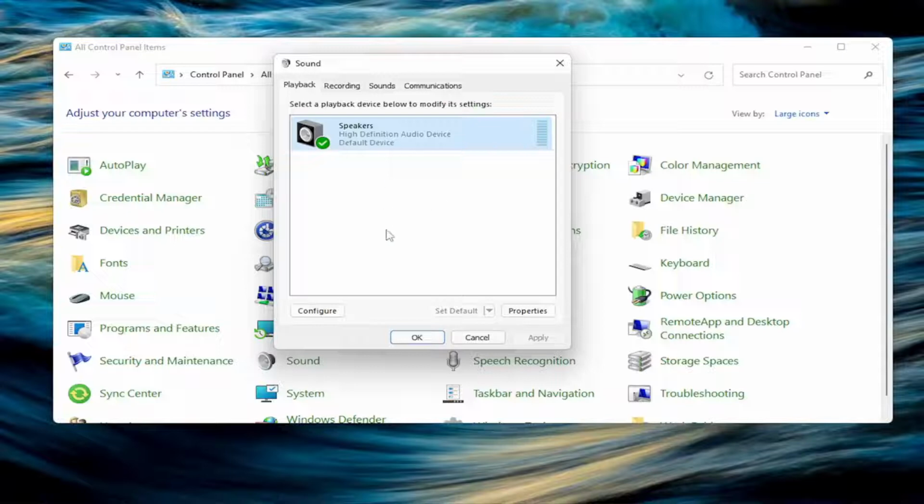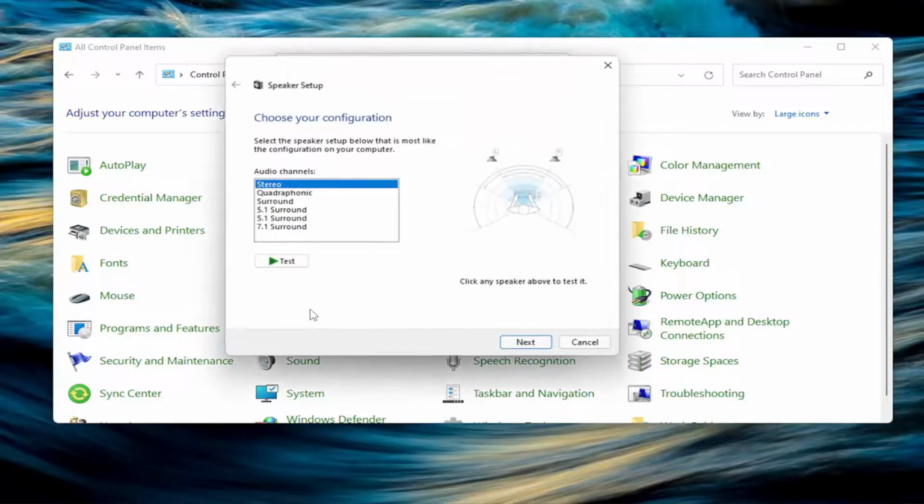So that's definitely something if you have multiple output devices connected to your computer, make sure you're using the correct output device. And if you select the Configure button, you can go ahead and actually adjust that configuration through here as well. And you can test your speakers by clicking the little test button.